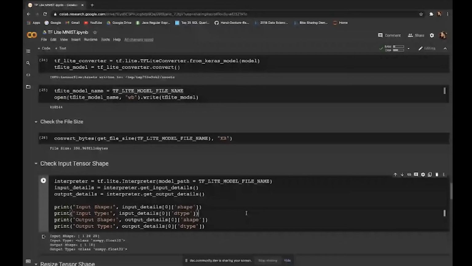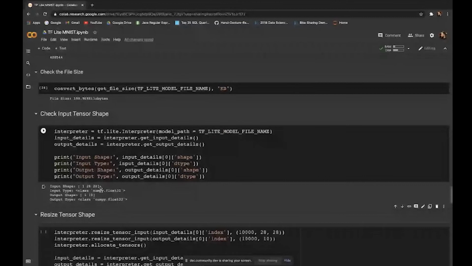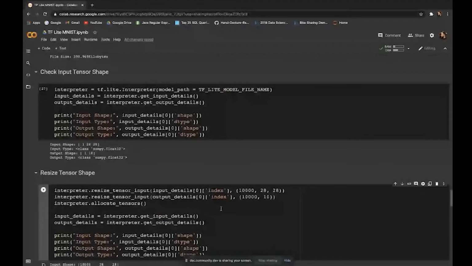The input shape the TensorFlow Lite file is expecting is 1 by 28 by 28, and the output shape is 1 by 10. Now we have to resize, because our test size is 1000 by 28 by 28. We can do that by allocating tensors, and let's print it. So it has now changed to 1000 by 28 by 28, and previously it was 1 by 28 by 28.